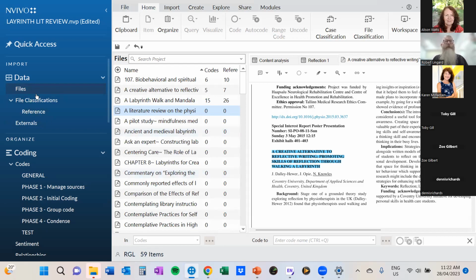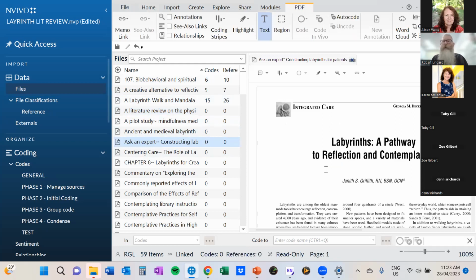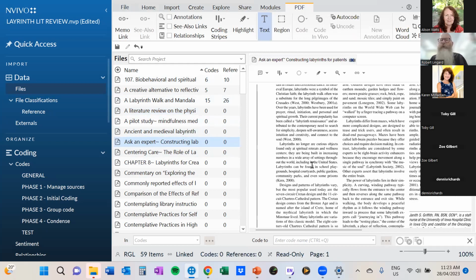Now, when it comes to dealing with our regular files with editable text, let's go for this one. I'll just open one up here at random. Okay, so this is my project. I'm going to go through it and do some coding. So the power of labyrinths lies in their simplicity, a winding, curvy path. Okay, well, let's pretend that that's going to be useful for me.